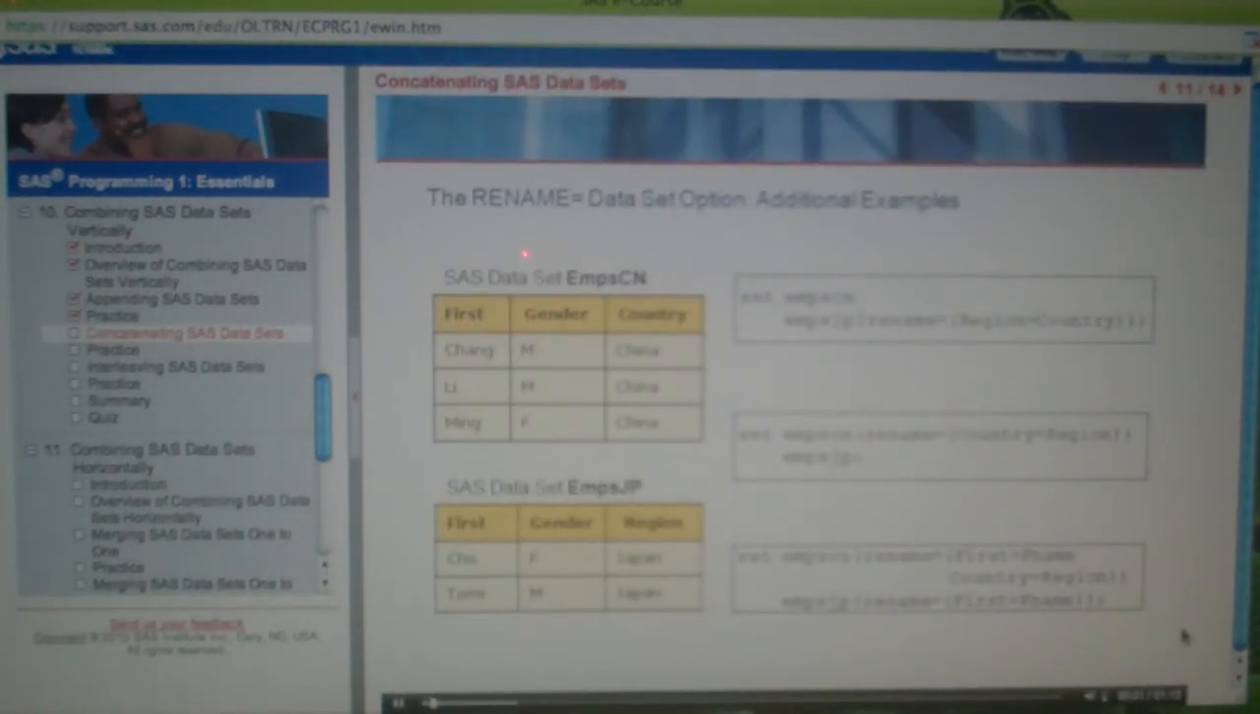In the data step we just ran, we used the Rename Equals option once in the set statement to rename one variable in the second dataset. Now, let's look at a couple of examples that use the Rename Equals dataset option in other ways. Suppose we want to rename the third variable in the first dataset, EMPS-CN, from country to region. In this example, we specify the Rename Equals dataset option immediately after EMPS-CN.